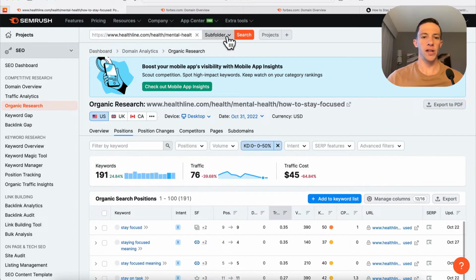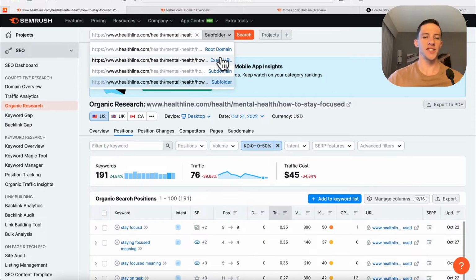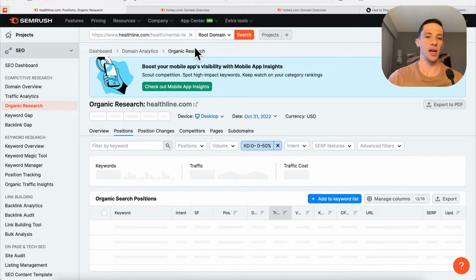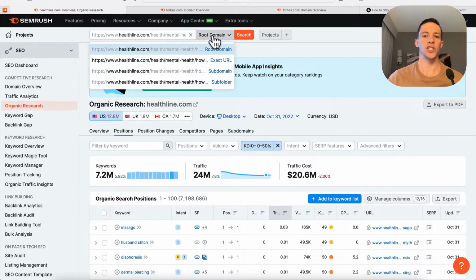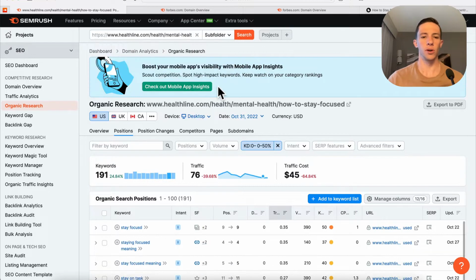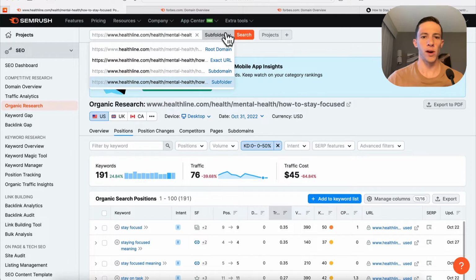Okay, we want to make sure right here that it's going to the subfolder or exact URL. It should detect either one of those. Sometimes it'll default to the root domain. We don't want to do that. We want to just stick on the exact URL or the subfolder. Is there a difference between them? I guess I've never really thought about that. I just kind of go with whatever it defaults to.